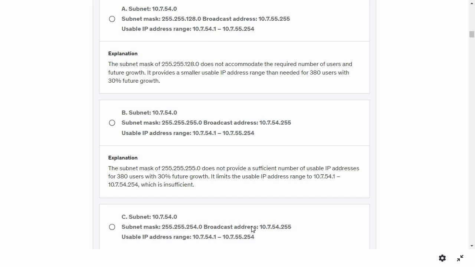B, which is wrong also. The subnet mask 255.255.255.0 does not provide a sufficient number of usable IP addresses for 380 users with 30% future growth. It limits the usable IP address range to 10.7.54.1 by 10.7.54.254, which is insufficient.